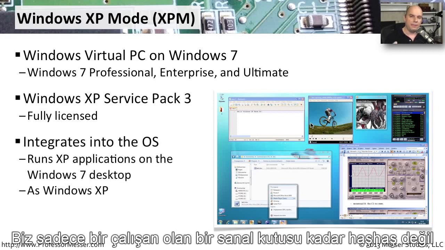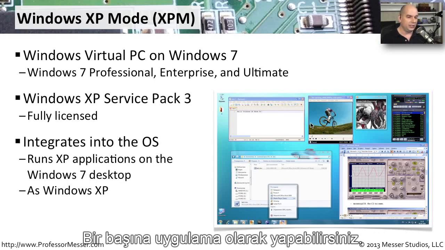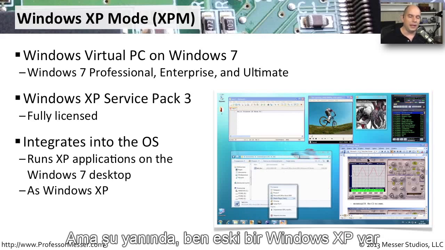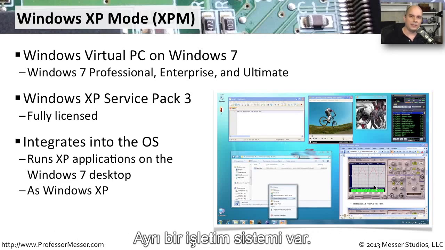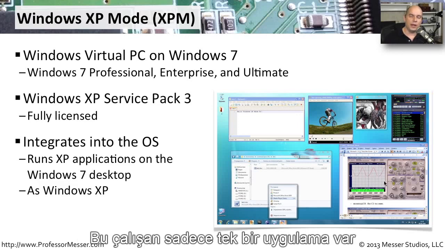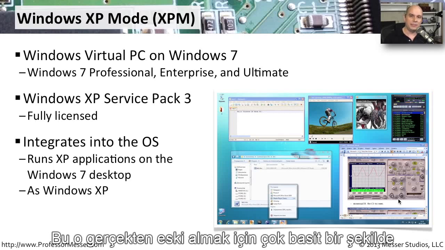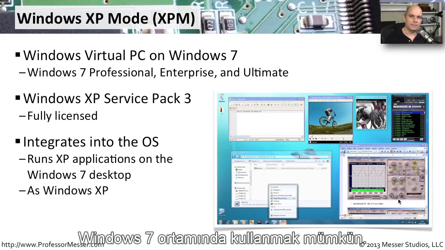We're not just popping up a virtual box that's running an entire version of Windows XP with the Windows XP desktop. You can do this on a per application basis. This graphic is a really good example of this, where I have Windows 7 applications running Aero with the transparency in the bar, but right next to it, I have an older Windows XP application that looks like it's running separately. There's no separate operating system. It's just that single application running in a normal window, but it's really running as a Windows XP app. This is a very simple way to take those really old applications that only worked in Windows XP and still be able to use them in your Windows 7 environment.